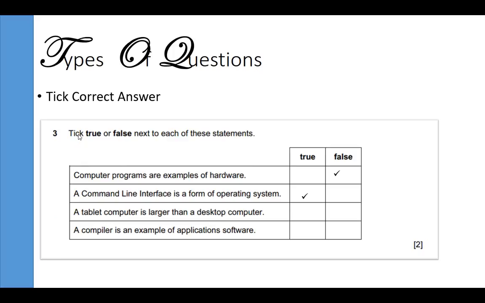Now, may I say that a tick is different from a cross? Some of you would want to start putting up crosses here. Please don't do that. If an examiner tells you to tick, please tick. If an examiner tells you to cross, please cross. If an examiner tells you to circle, please circle. It's very important you just follow the instructions that you're given in the exam.